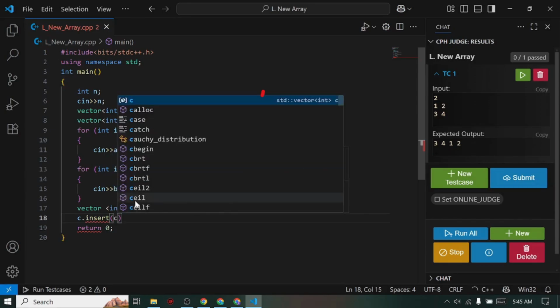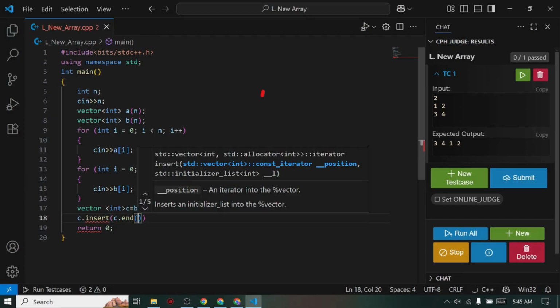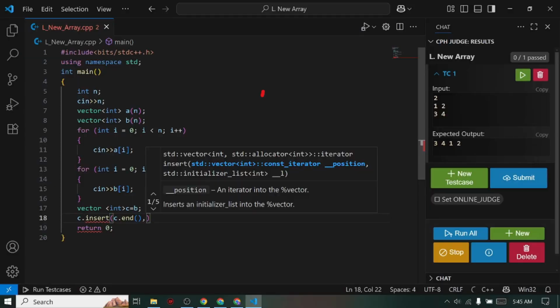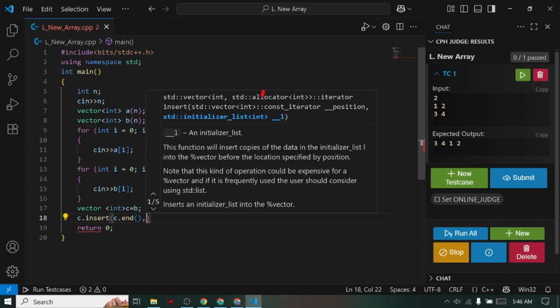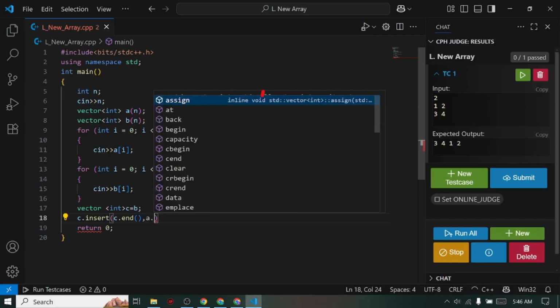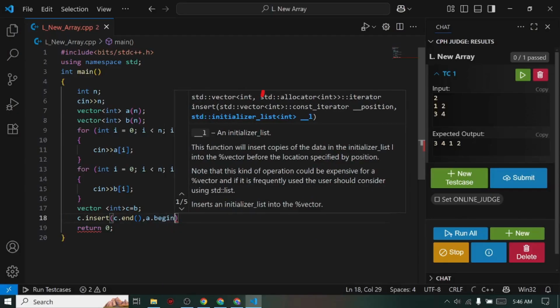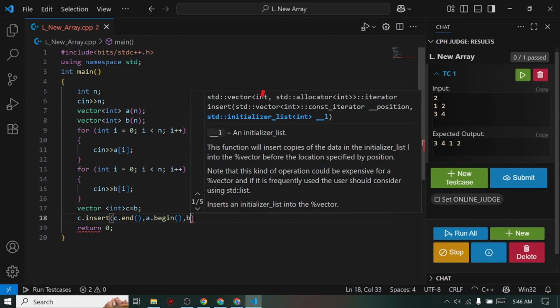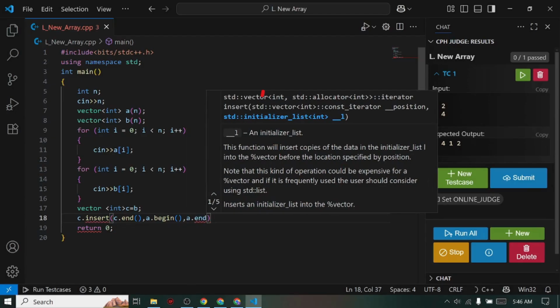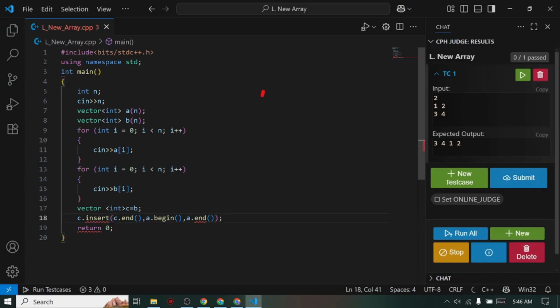Oh, sorry, c.end(), and then we have to add. We have to say here what we want to bring: the beginning of the a array, so a.begin(), and then there will be a.end(). Okay, now it's okay for now, I think. Yes, now we'll print. Sorry, yeah, print the values of c.